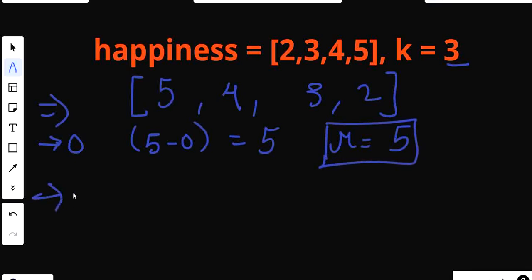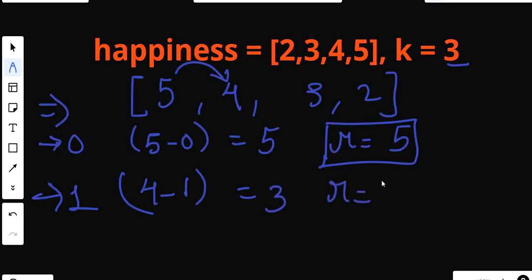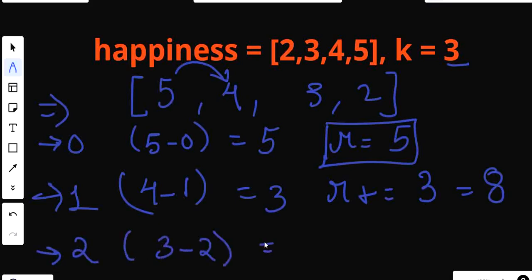Then for one step, I'll be at this index, so now I do 4 minus 1, and 4 minus 1 is 3. Then we are going to update our result with 3, which will become 8. Then for k equals 2, we'll get 1, and again we update our result with 1, so we get 9. And this is the actual answer that we are going to return. So in this manner, we have solved this question.